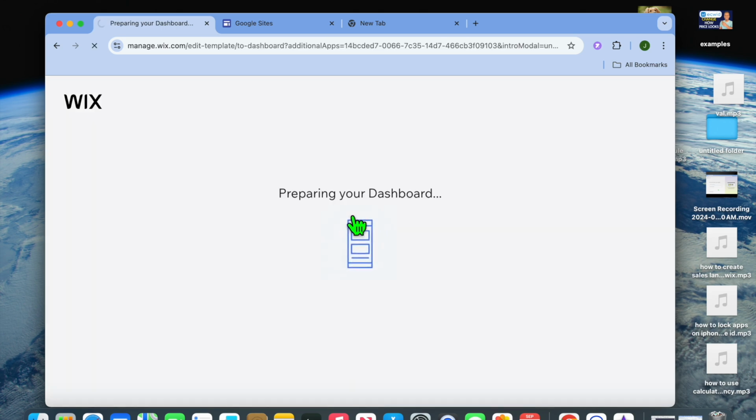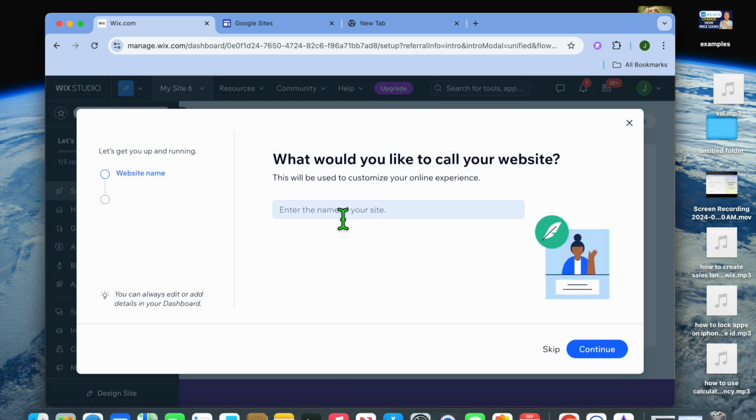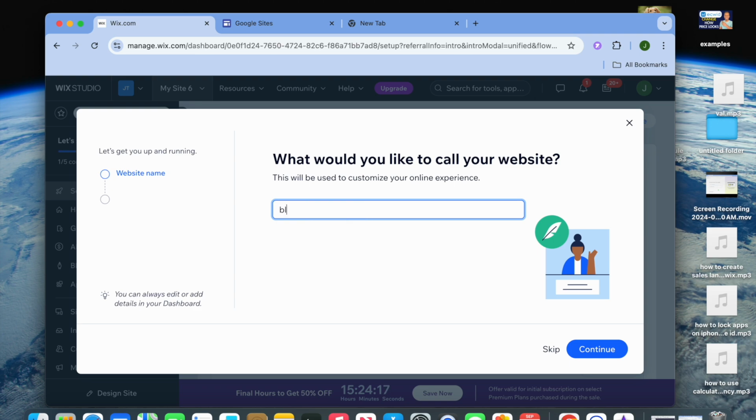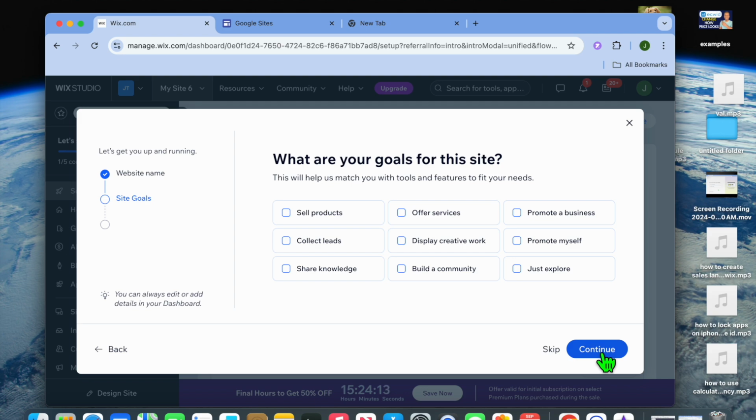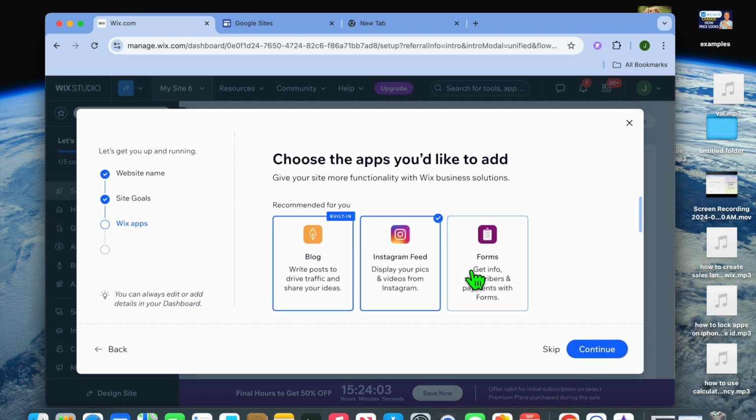After you have done that, you'll be redirected to your dashboard. On your dashboard, the first thing you're going to do is give your website a name. So you're going to tap right here and you can give your website a name. Then you will tap on continue. Then from here, you could select the different goals that you would like to accomplish with your website. So for example, I will just tap on share knowledge, then tap on continue.